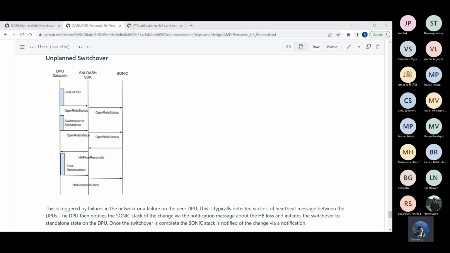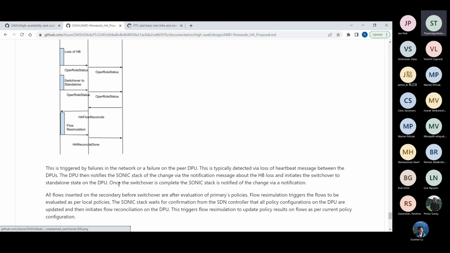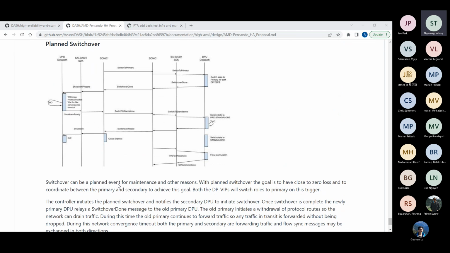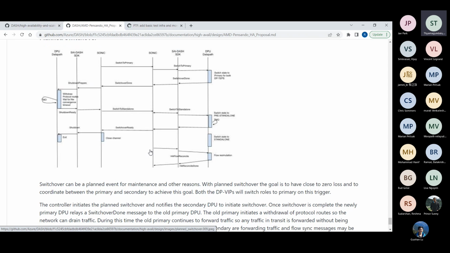But when you brought down the old primary, do we expect any packet drops? How do you bring down that old primary? Reshma, could you go down to the planned switchover? So here, Govan, in the middle section, we de-advertise, we withdraw the BGP routes on the left side.